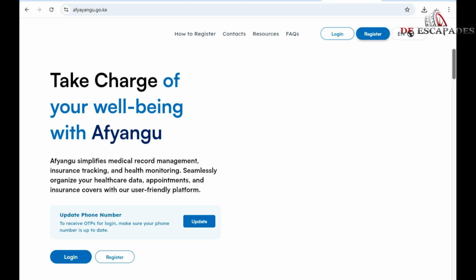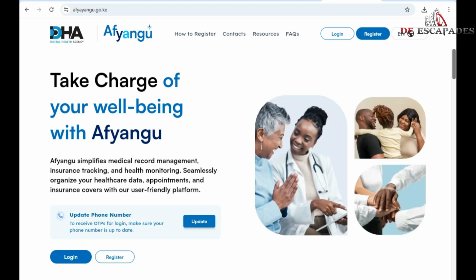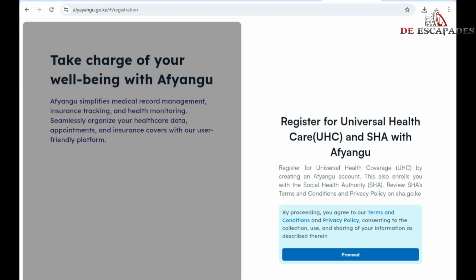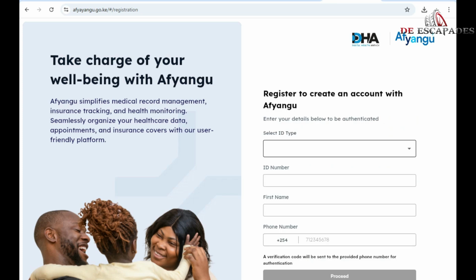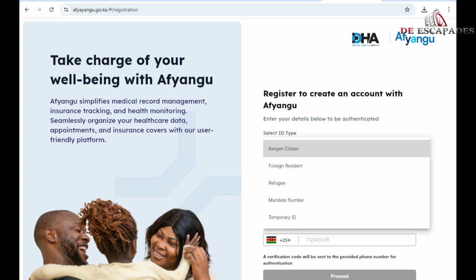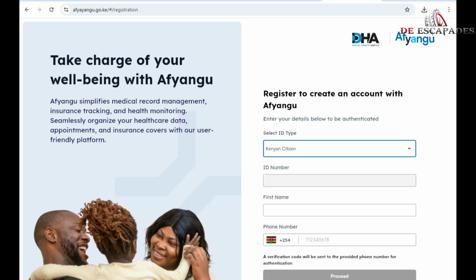Also, you can update your phone number if you have changed your phone number, maybe you registered with a different phone number. But for this case, you are first going to register for a new SHA account. So you're going to select if you are a Kenyan, foreign resident, refugee. You're going to input your ID number on the specified box below, as shown below.